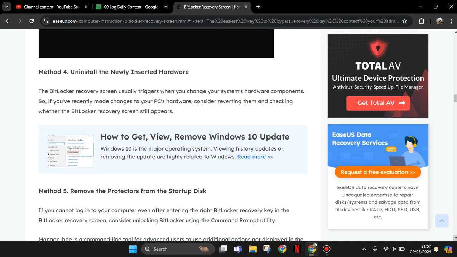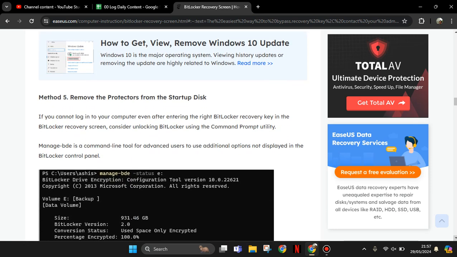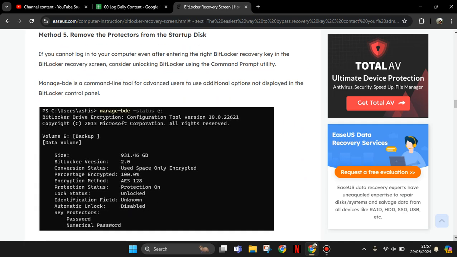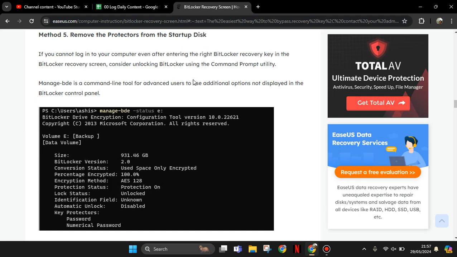And method 4 is uninstall the newly inserted hardware. So maybe you made a change to your hardware like the VGA, just uninstall it and then remove the protector from the startup disk. If you can't log into your computer even after entering the right key, you have to go to the CMD here.